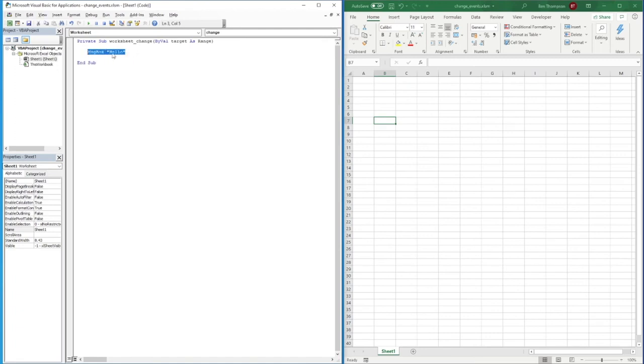So let's get a bit more detailed now. So we might want to say that we only want to run this code if something happened or there's a change made in column A. In order to do that, we just need to update our code and add some more lines. And we're going to do that through adding an if statement.